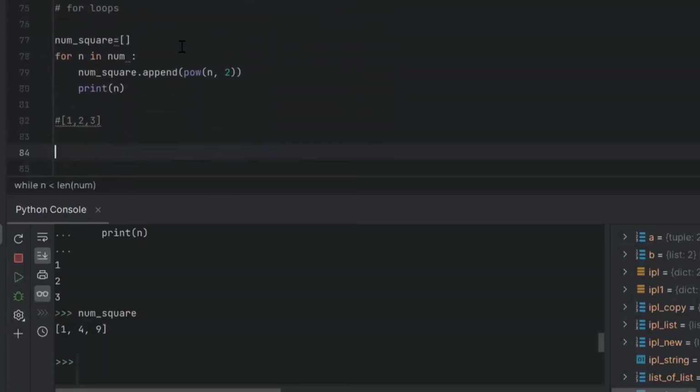Just one thing mentioned here. So here for n in num, we are iterating through the numbers, each element of the list. We can also iterate in the loop index wise. Suppose for i in range, we use the range function and find the length, and in that way we can do that. That gives the flexibility to skip the element as well.